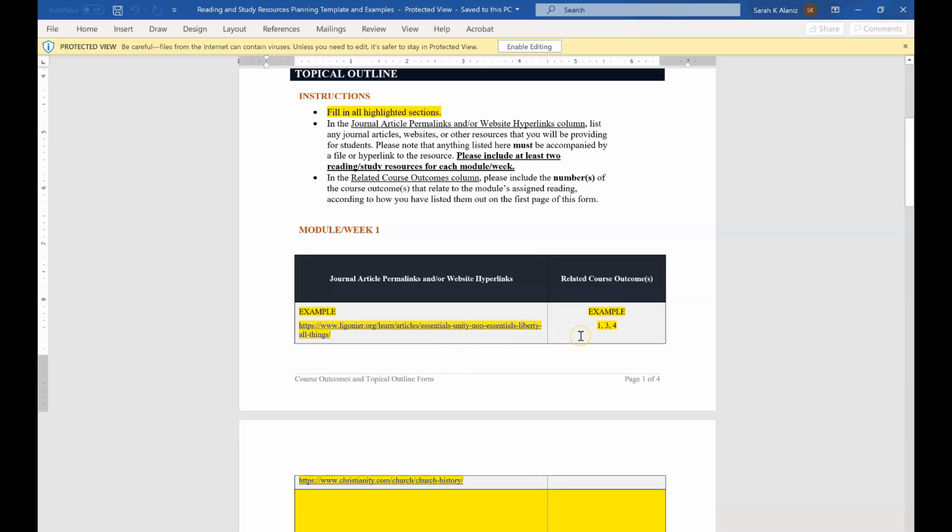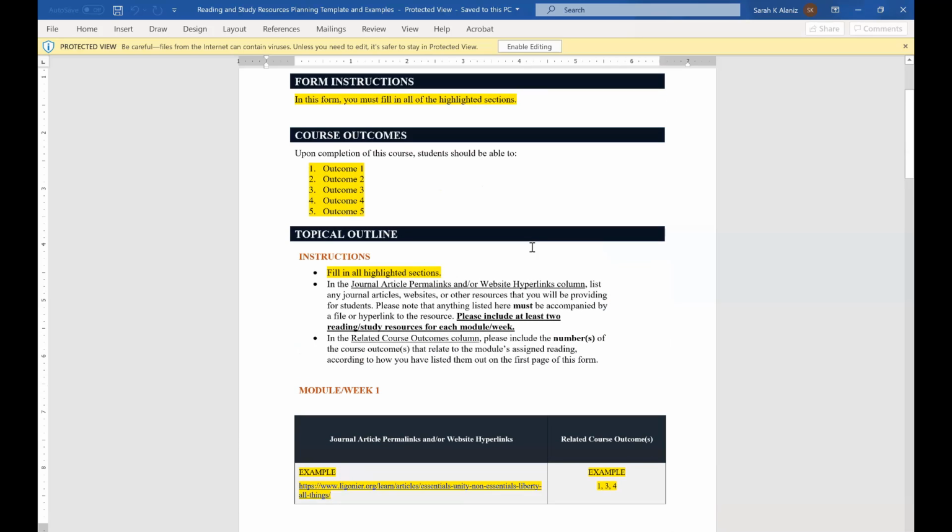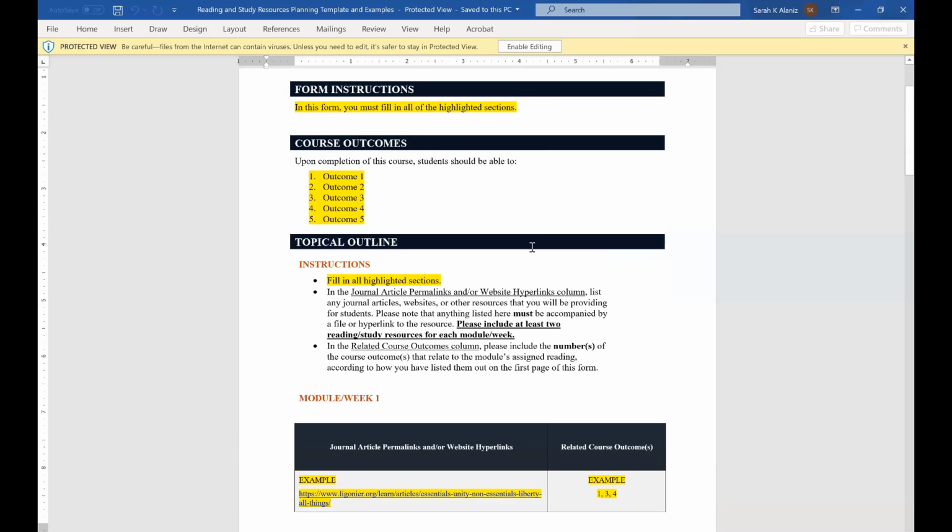And again, in the related course outcomes column, you'll want to include the number or numbers of the course outcome or outcomes that relate to the module's assigned reading, according to how you have listed them out on the top of this form. Thank you so much for your diligence and dedication to excellence as you complete this assignment.